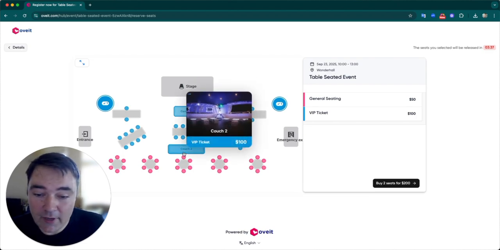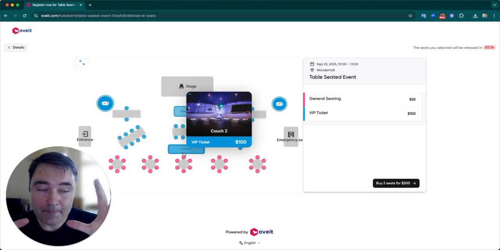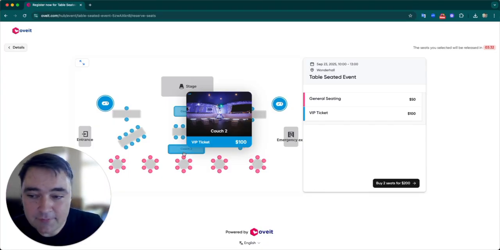When they arrive at your venue, they just show their ticket, and you scan it, and you let them in. So it's fairly simple.